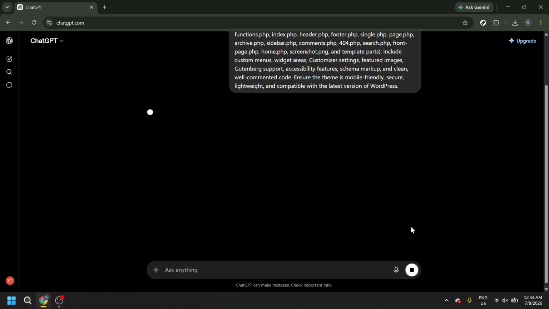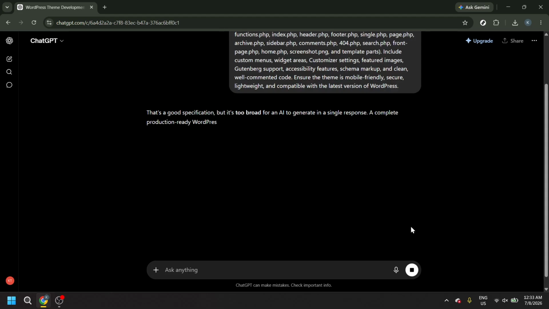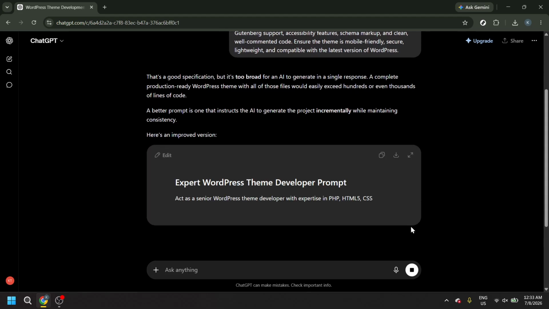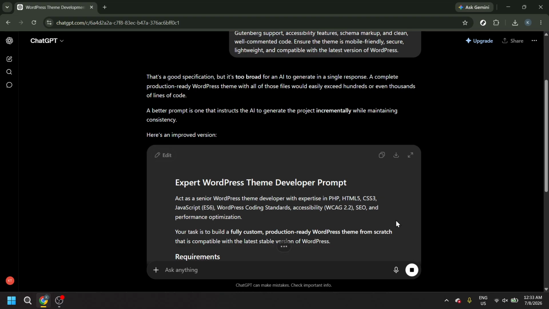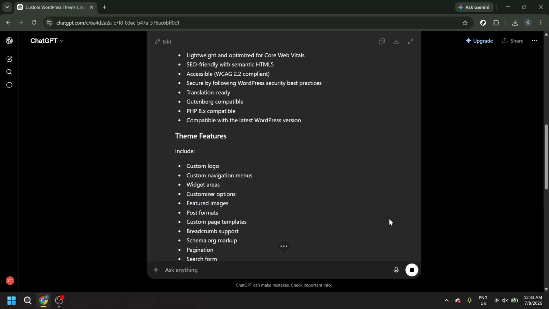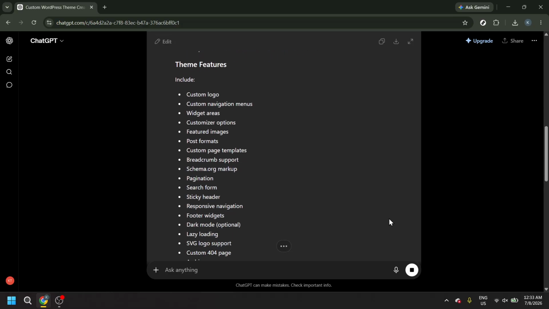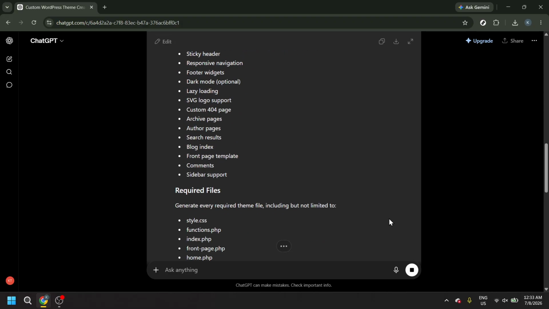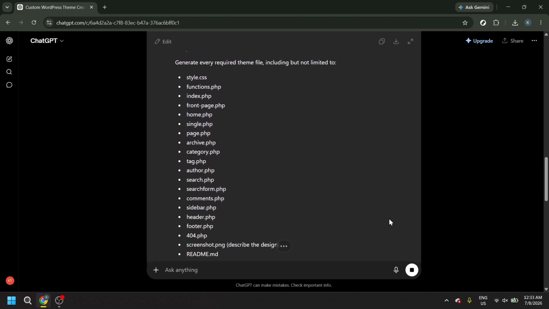ChatGPT will begin generating the requested theme content based on your instructions. Depending on the complexity of the prompt, this may take a moment. When the response appears, you'll typically receive code, file structures, and implementation details that can be used as the foundation of your WordPress theme. And that's the core setup process.